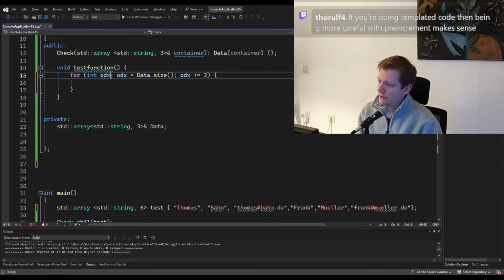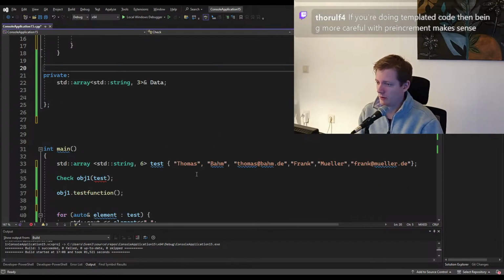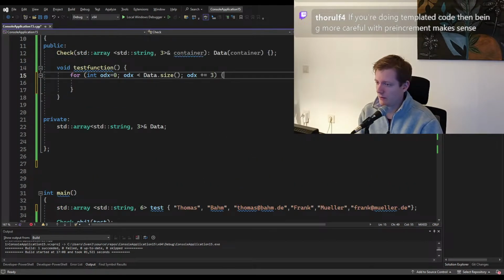So we're starting from 0. We have to initialize it with 0. And then we're doing it like that. And then we have landing here. And then we want to iterate through this thingy. That's what we want to do, right?